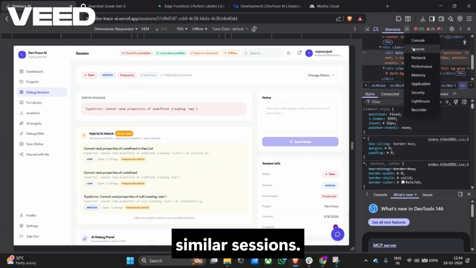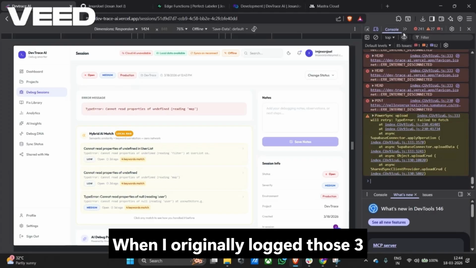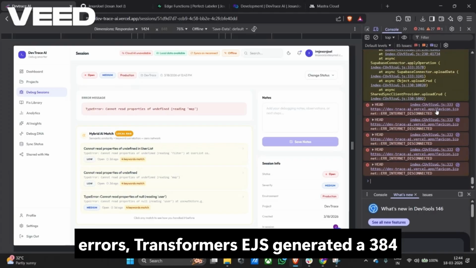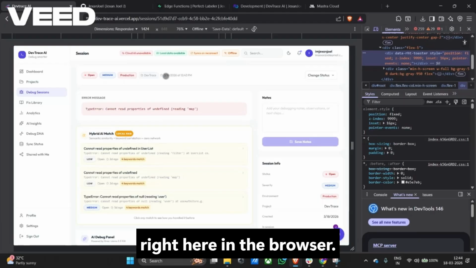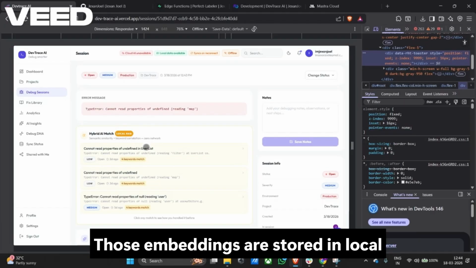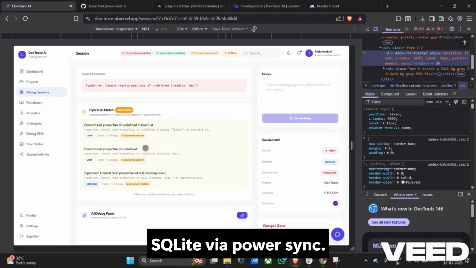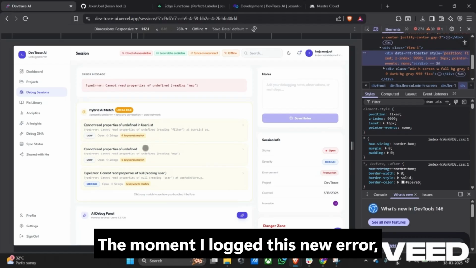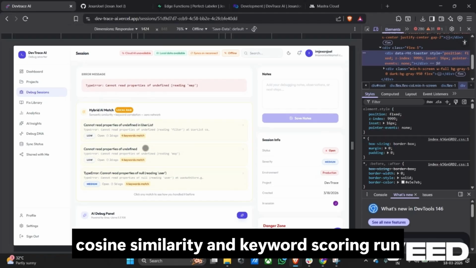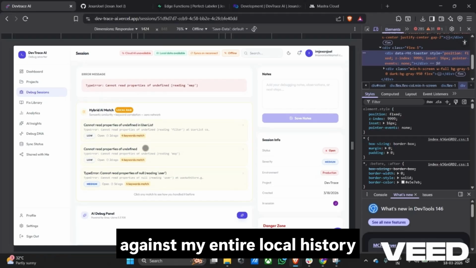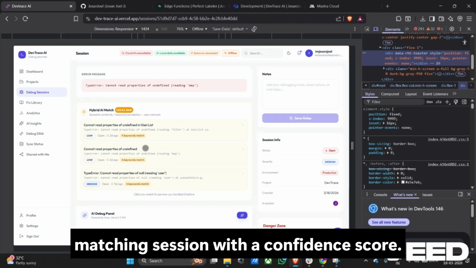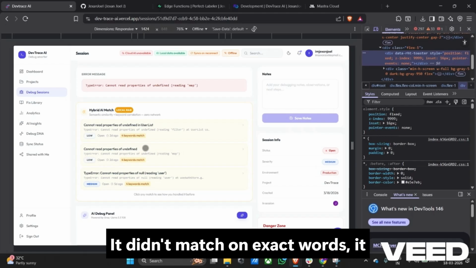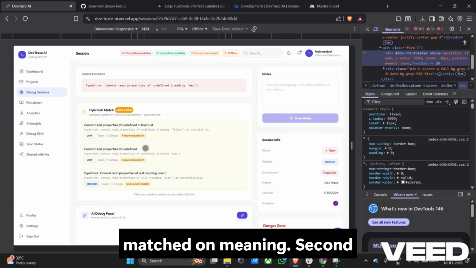First, similar sessions. When I originally logged those three errors, transformers.js generated a 384 dimension semantic embedding for each one, right here in the browser. Those embeddings are stored in local SQLite via PowerSync. The moment I log this new error, cosine similarity and keyword scoring run against my entire local history simultaneously. And it surfaces the matching session with a confidence score. It didn't match on exact words, it matched on meaning.